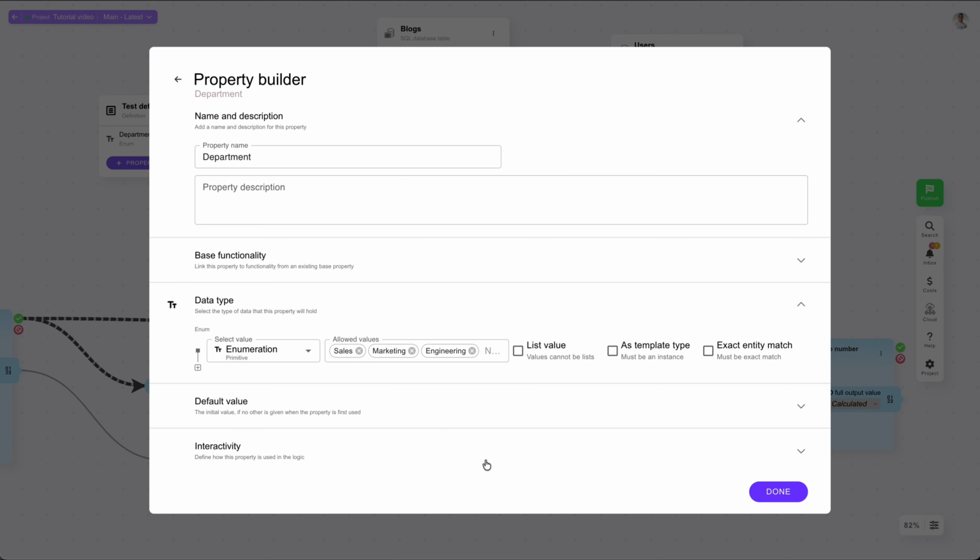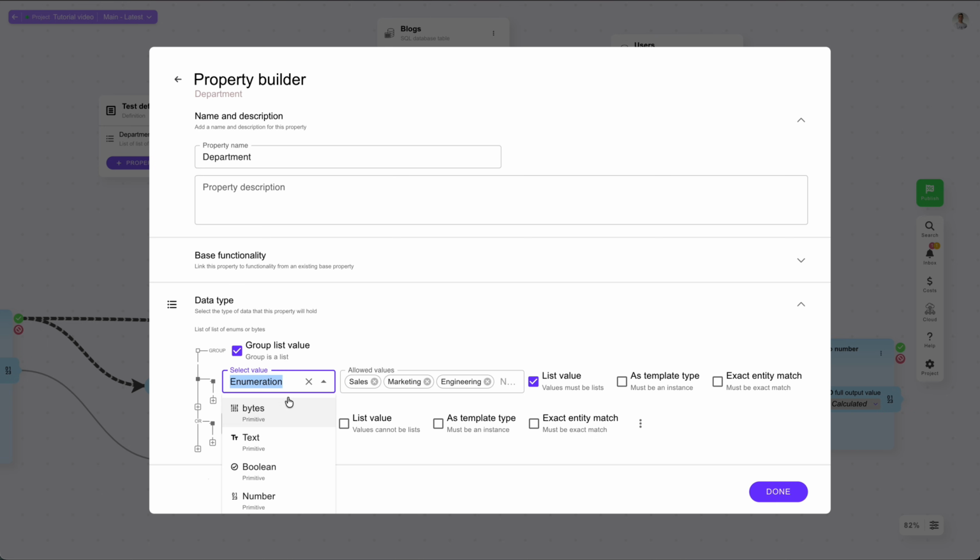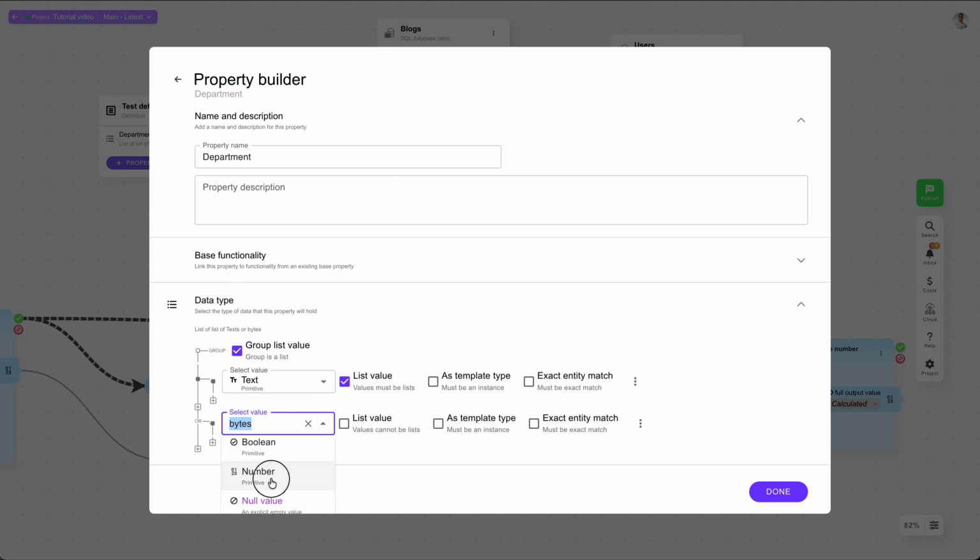You can also make any data type a list by checking the list value checkbox. You can also add OR data types. For example, this value can be text or number, or combine it with the list. You could say this value is a list of number and text values. But if you make each of the sub data types in the OR group a list rather than the top one, you would be defining this value as a list of numbers or list of texts, meaning the list value could never have both number and text values in it at the same time.